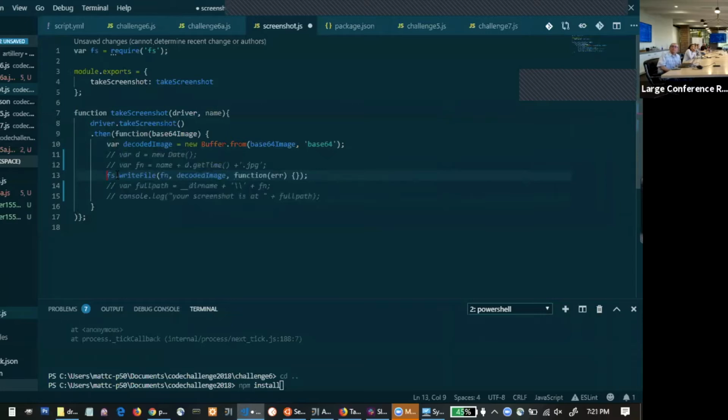Did you say that writing to the file system is a library that we need to download? It's all part of Node, so we didn't have to download it. It's already included in your Node modules, in your Node library. But you will have to declare it with fs. Then I can call fs.writeFile.